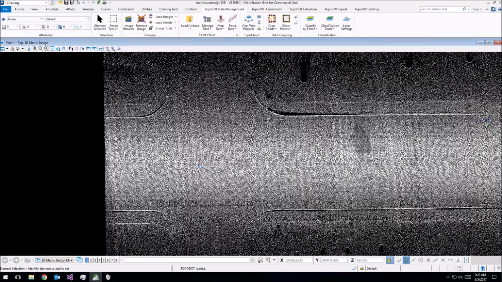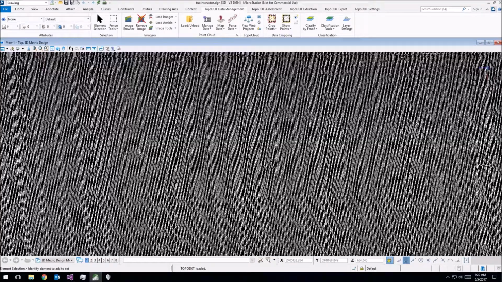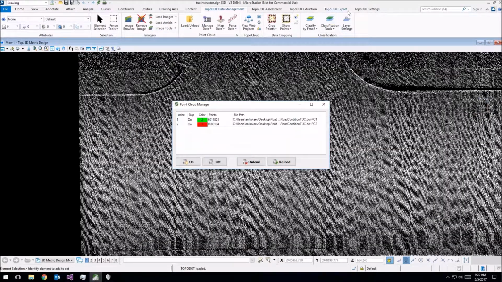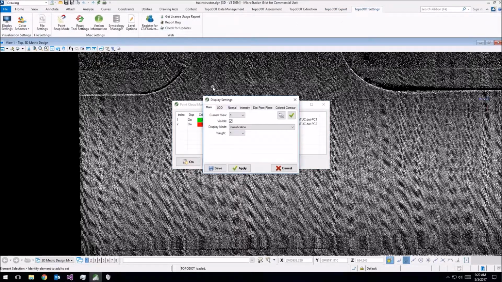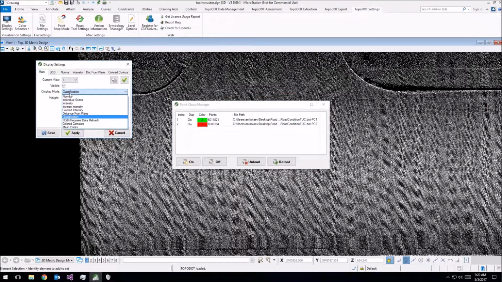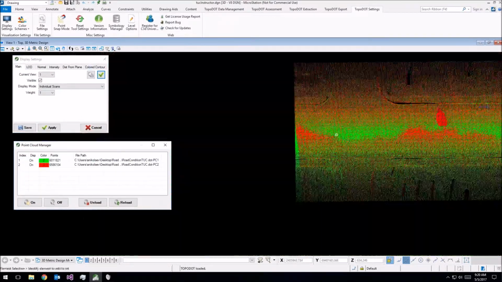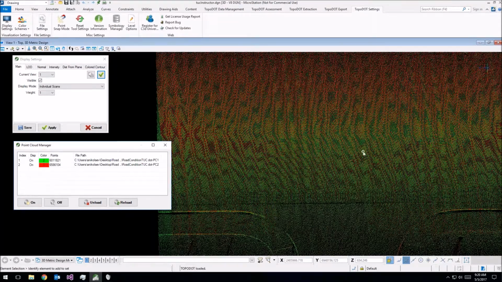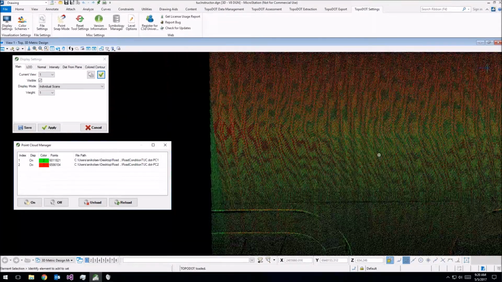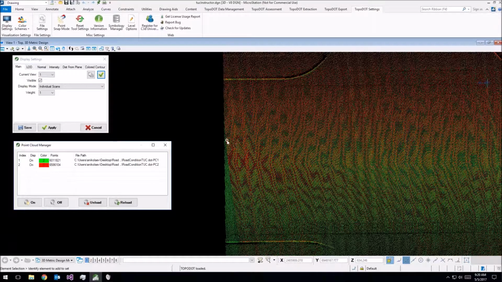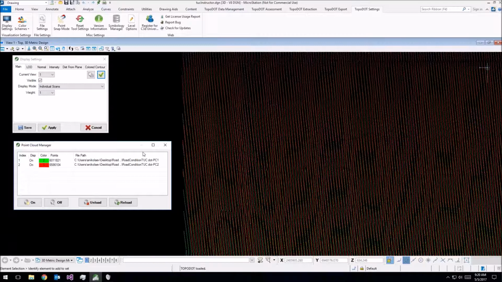First thing, you have to make sure that you're using your data from one pass, one scanner only. You can check that if you turn on display settings and turn on the individual scan mode. So now you can see here I have two scans loaded, and in order to better detect the distress, you have to use only one.